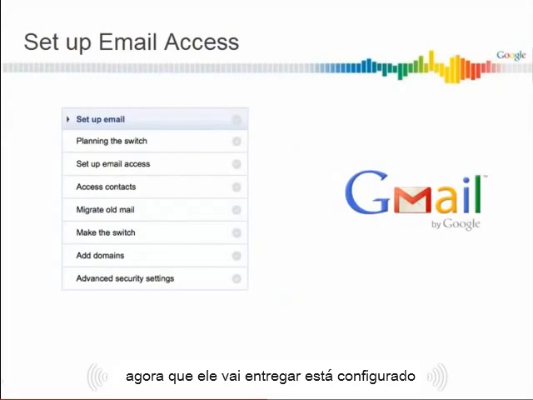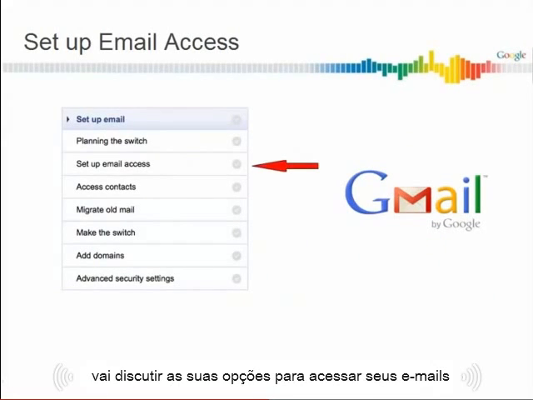Now that email delivery is configured, we'll discuss your options for accessing your emails.